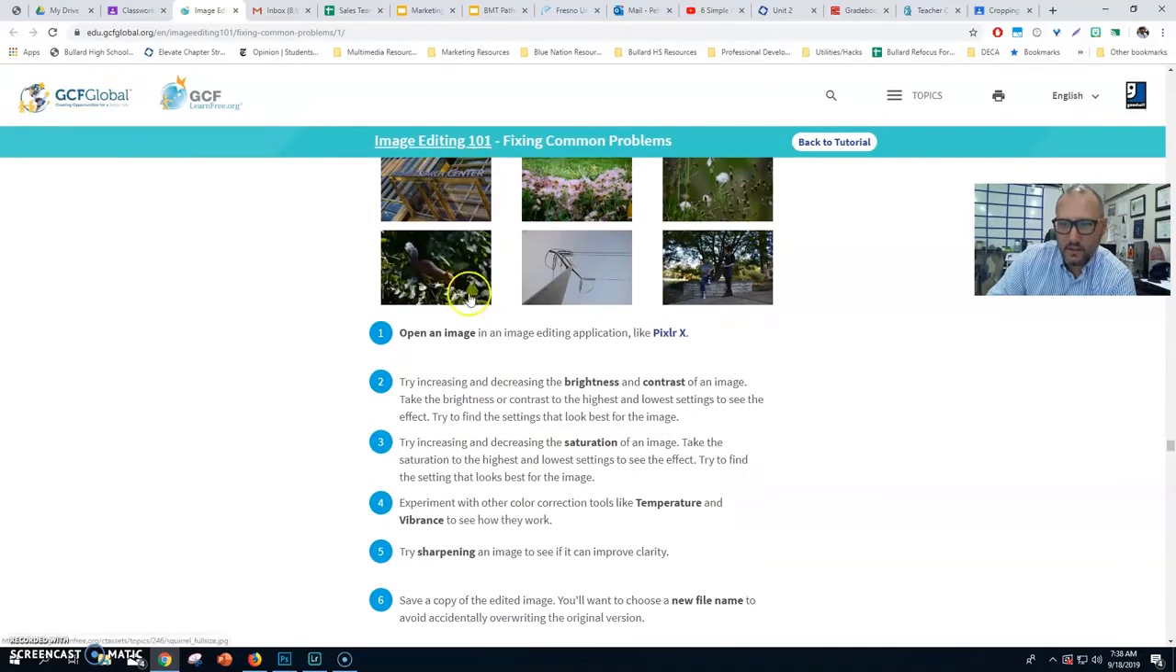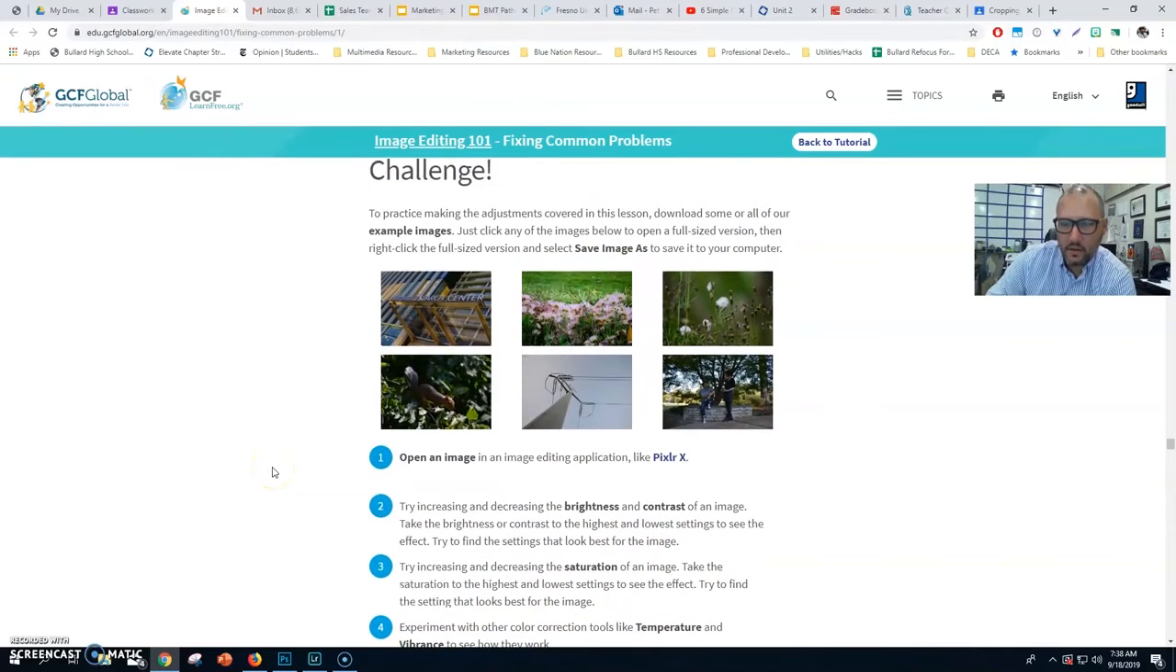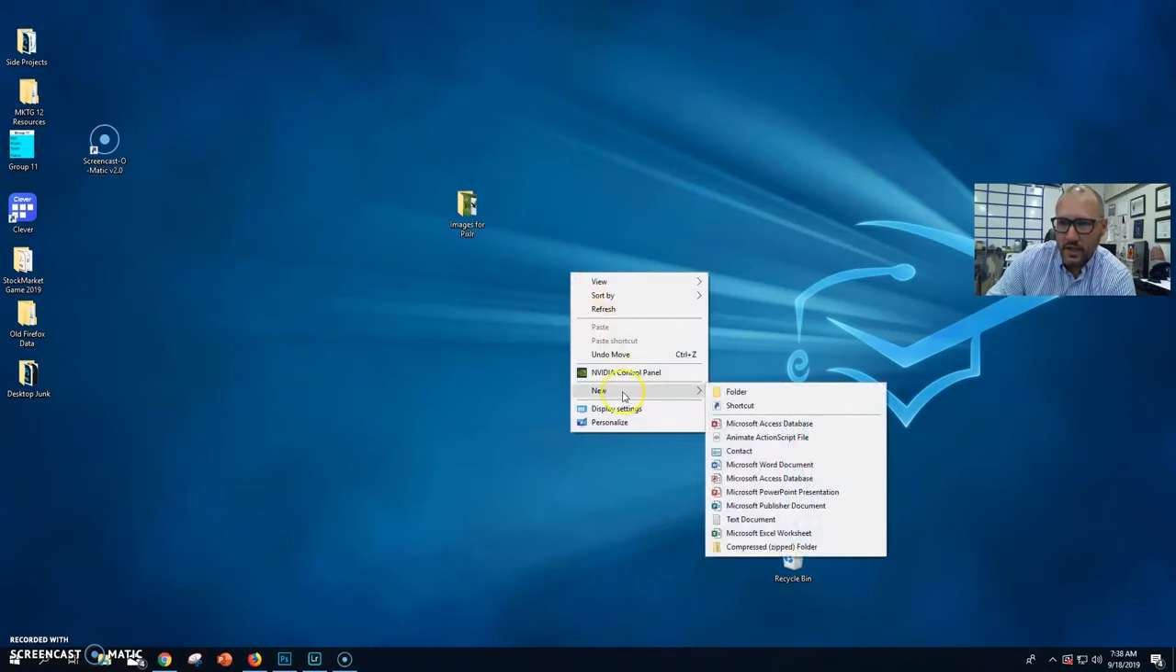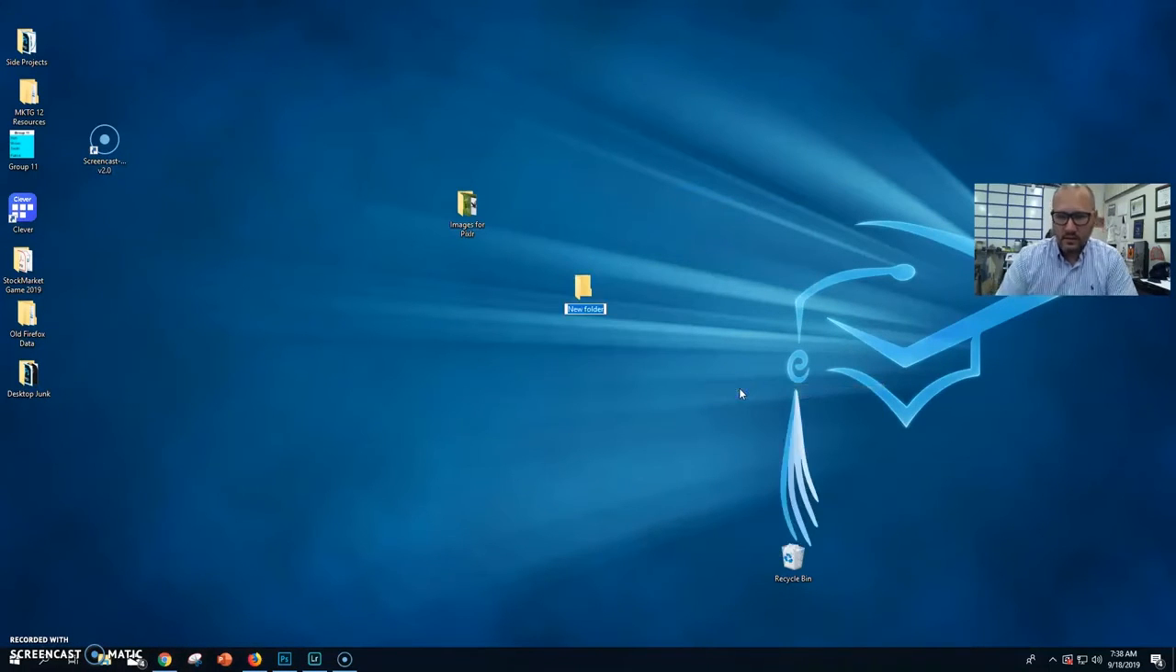We're going to download these. You're going to mess with brightness, contrast, saturation, and sharpening, and you're going to have, again, 12 photos. 6 of them you've already downloaded. 6 of them you will have made changes to. So again, you're going to be creating a new folder, and I'll call this Images for Pixlr 2, and go back and just download these.